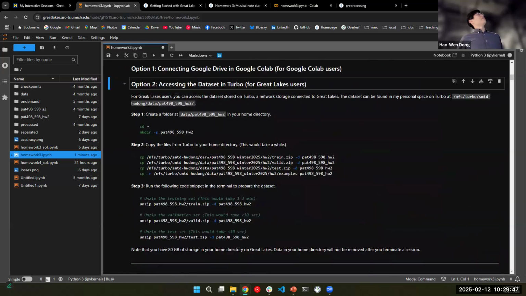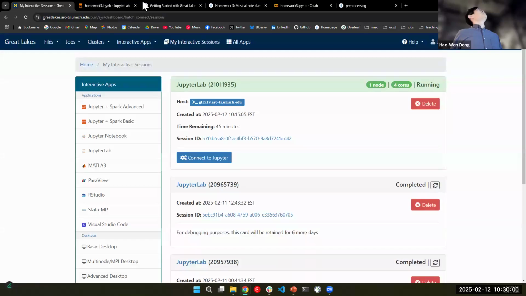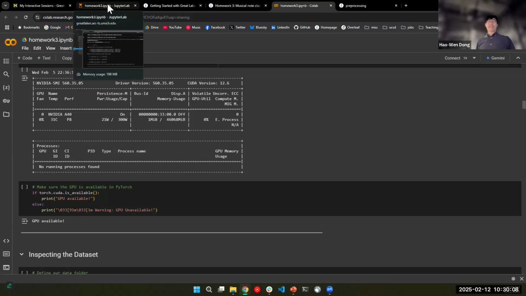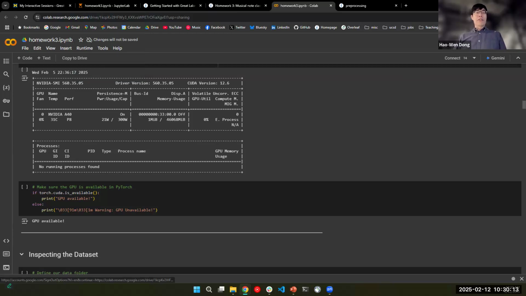So do this part on CPU, or the other way is just do it in Google Colab. I don't know which one is easier. For Great Lakes, you have to do some stuff to get familiar with Great Lakes. It's not that like a one-stop shop as Google Colab, but you don't need to wait as you will have to do with Google Colab. Cool. Sorry for going over time.